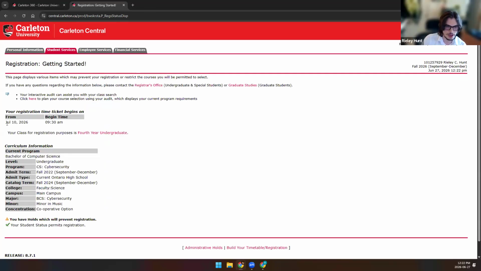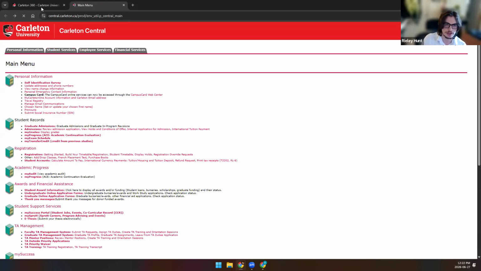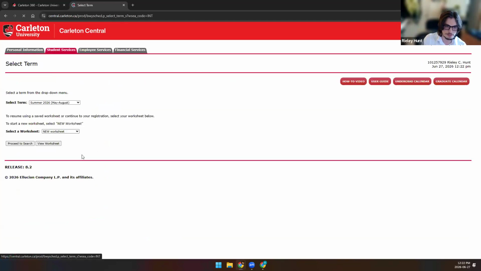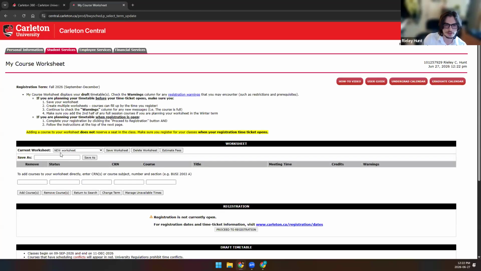And you'll see this is my actual time ticket. It's on July 10th at 9:30 a.m. So that's the exact time that I'm actually going to be able to go into my schedule and hit proceed to registration and register for my courses. So I'll walk through that now just quickly. If you go to build your timetable and registration, I select the term I want, fall. You'll also make one for winter as well, but you have to do it a term at a time. So I'm going to go to fall. You're going to hit new worksheet and we're going to hit view worksheet.